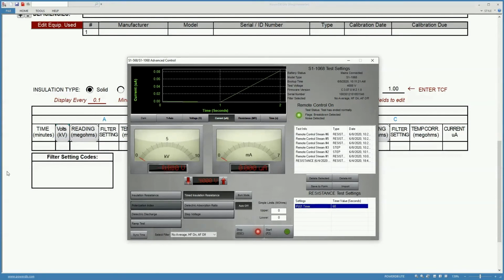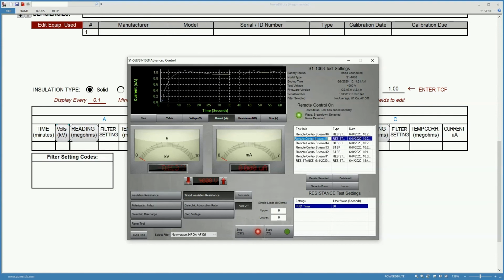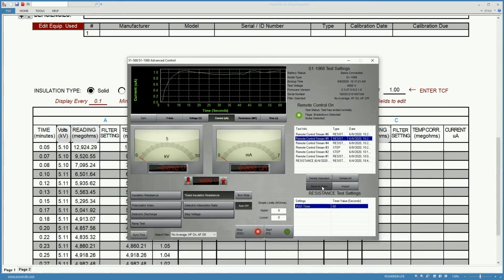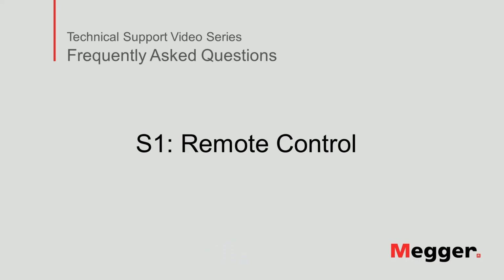After we have finished with our testing, we can then choose the test that we want to import into PowerDB and click on Save to Form, which will bring those results into PowerDB, where we can then look at them or manipulate all the results. This concludes how to remotely control an S1 insulation resistance tester.